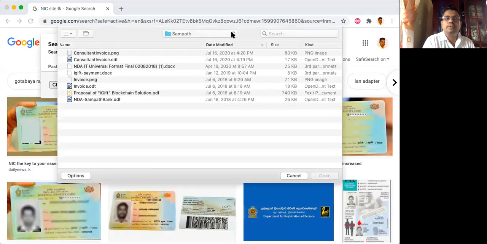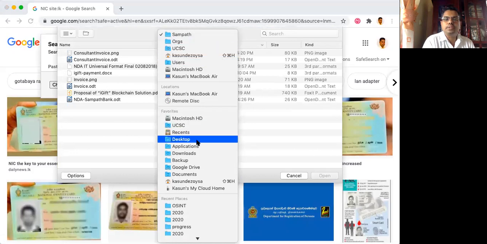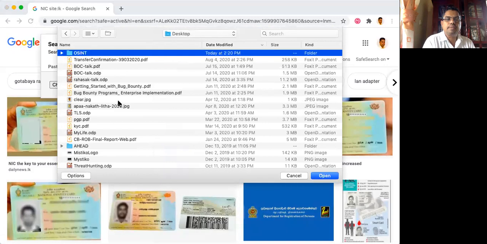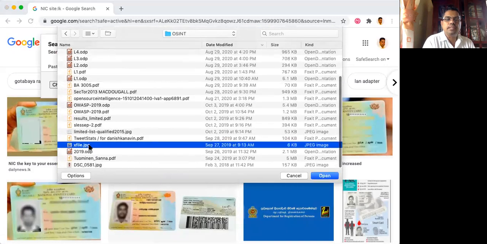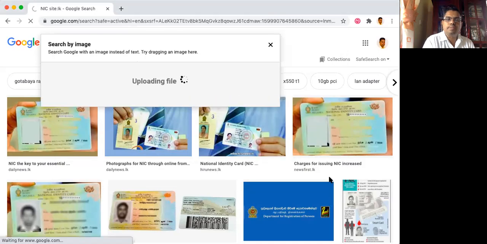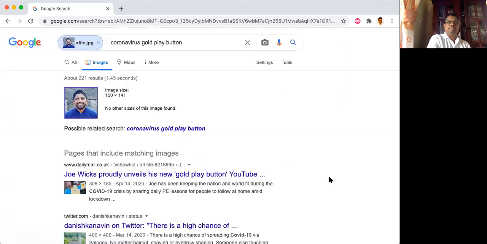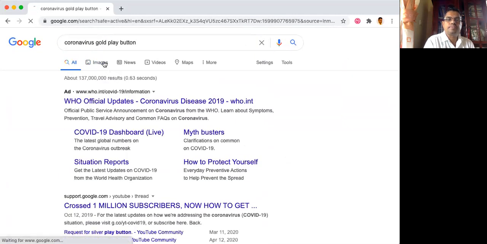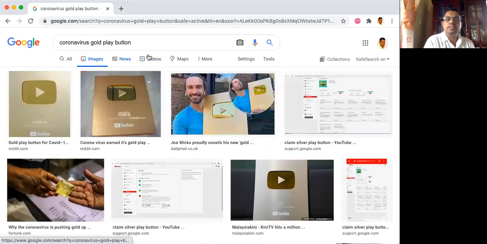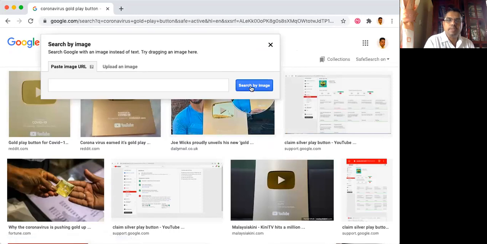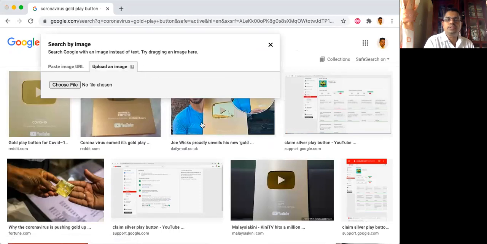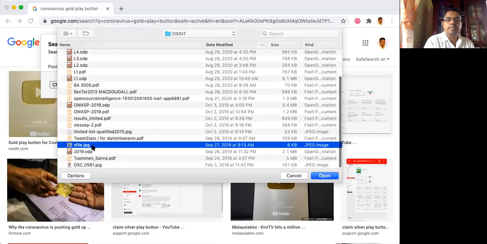Maybe I go and find some image in my directory. Perhaps I have some image files, say an image of a person I don't know. I want to find him. I just upload that image and search. Upload, choose image, and then search.